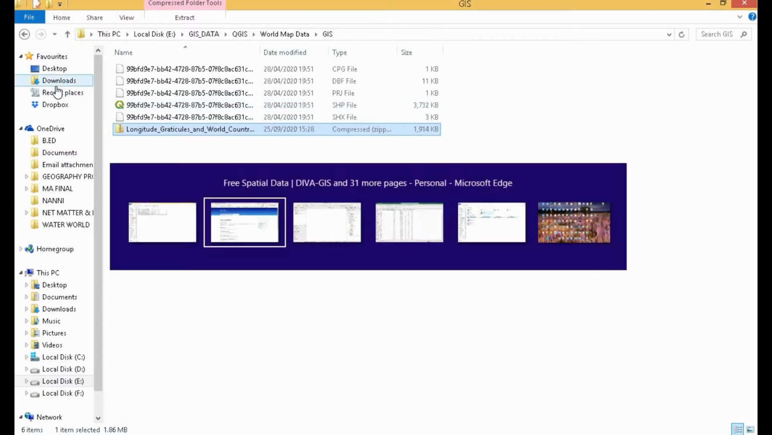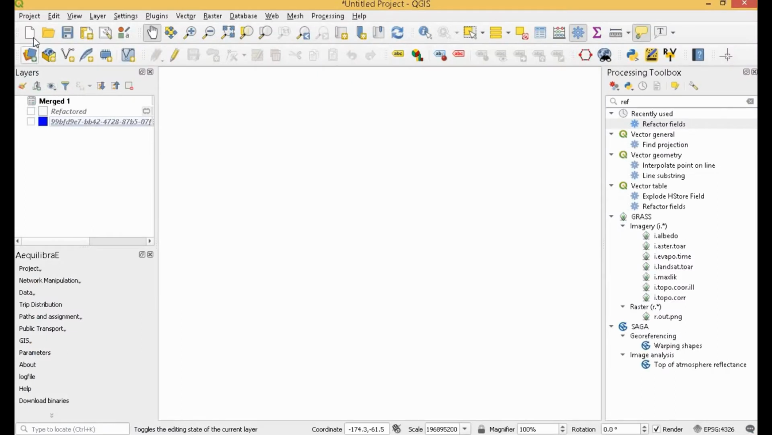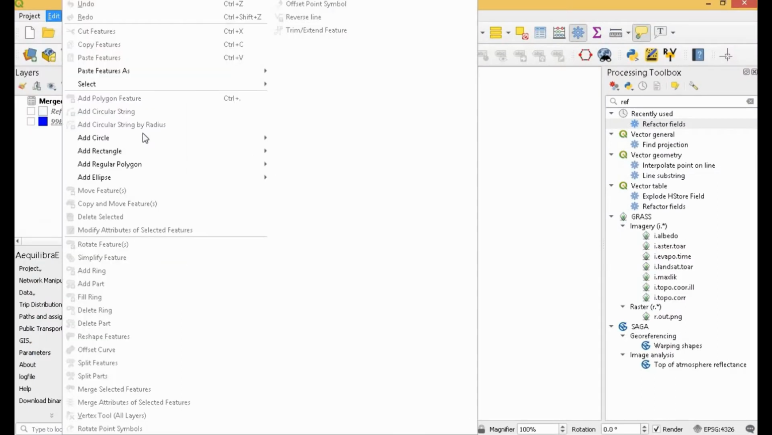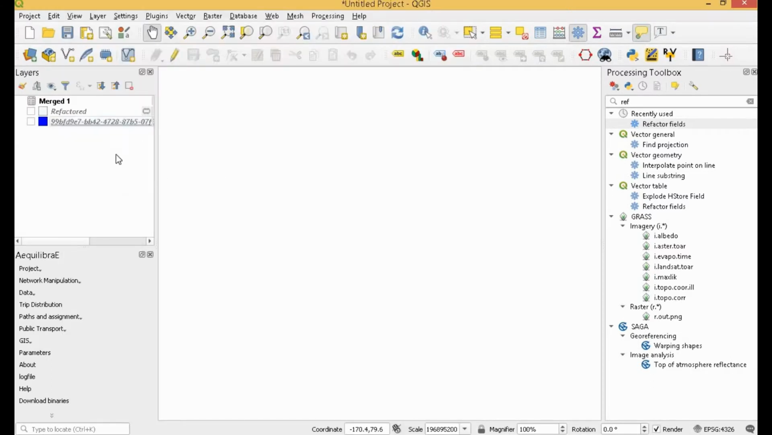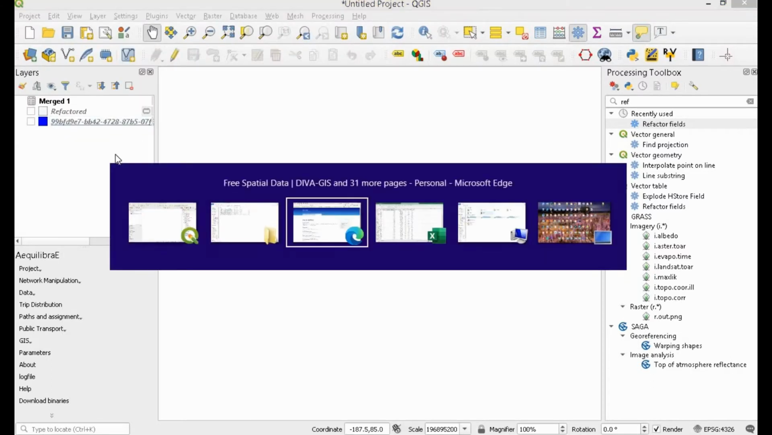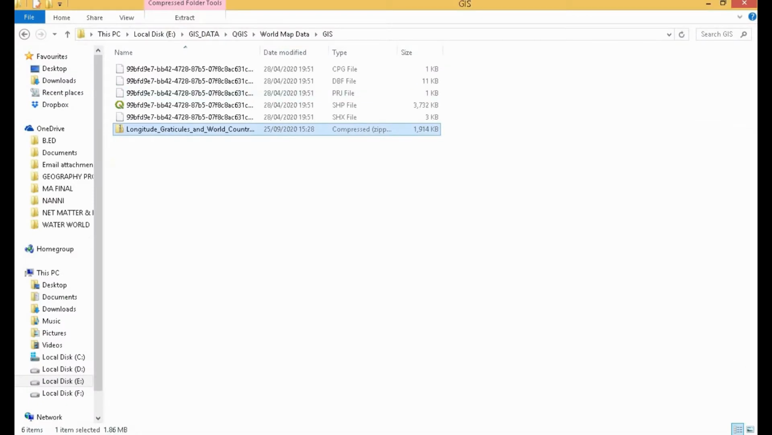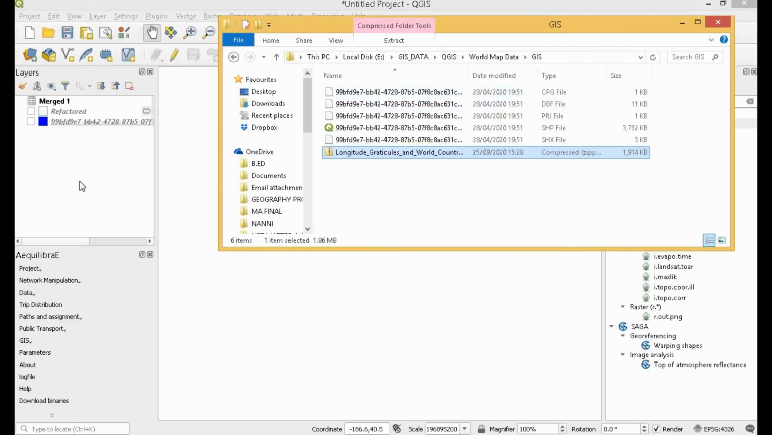So we'll go ahead in QGIS and we will import the data. For importing the data, there are several options. You can also drag and drop. Many times you can just drag the file and drop it, but you may face some problem later on in the projection. So I suggest you don't do this.